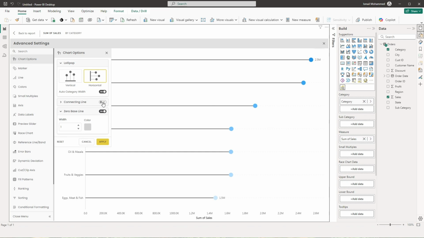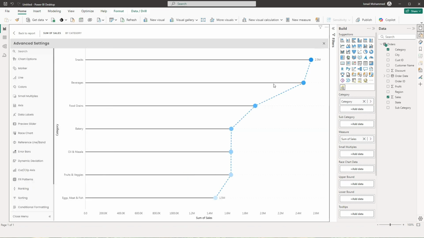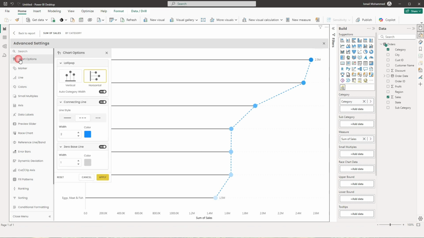And then we have connecting line. When you toggle this on, you have three different options to choose from. Let's choose the dashed line here, and then you can also control the width of the line here, and also choose the color here of your choice. Let's select this blue, click on apply, and now we have a connecting line on our lollipop visual. Let's go back to chart options now.